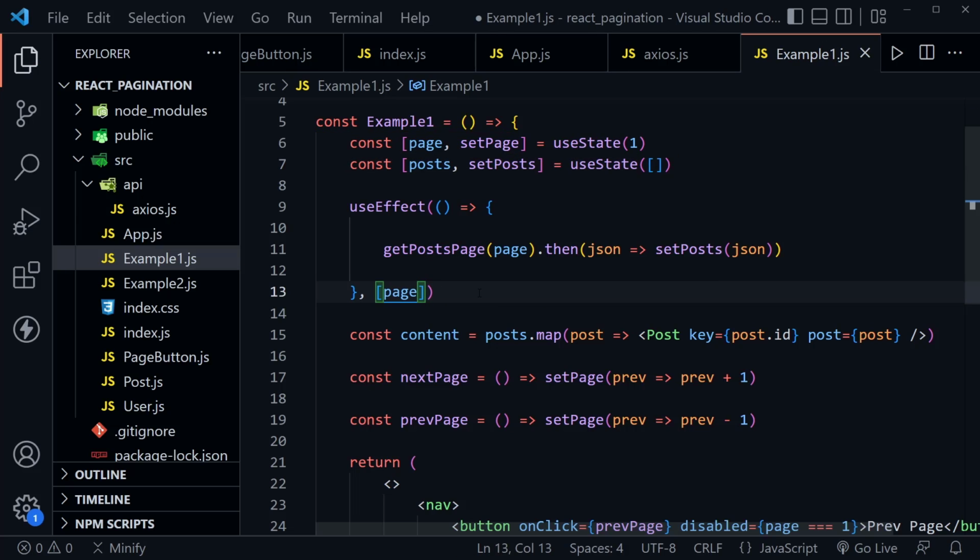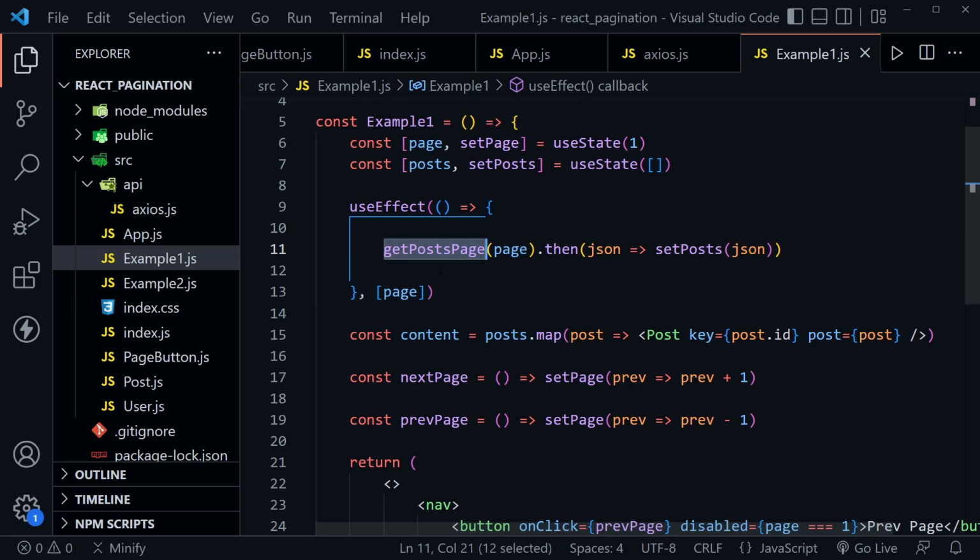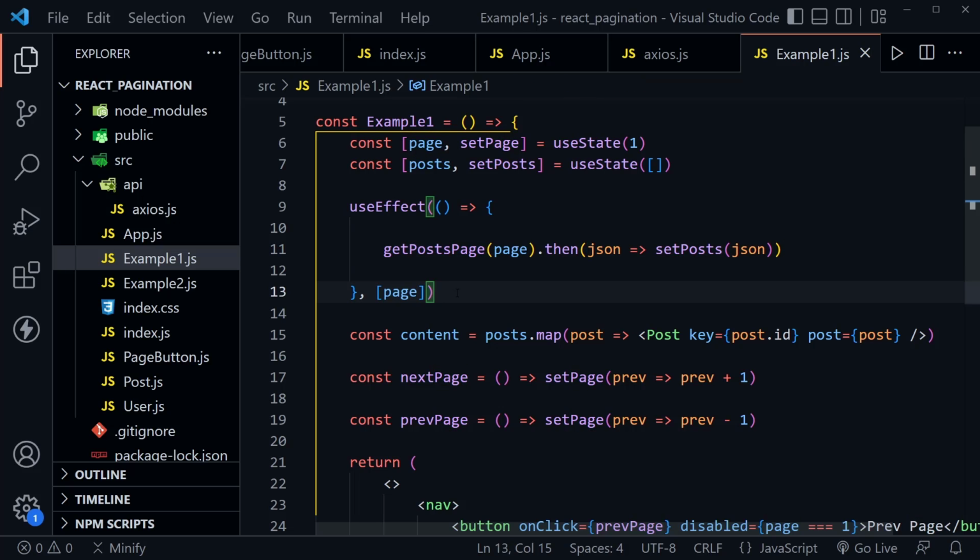We don't need that getPostPage there. I can remove that actually. But what we do want is to call the getPostPage function that we import from Axios, and then we pass in the page that we're holding in state, and then we get the JSON back and we set posts to that JSON data. So all we really need in the useEffect dependency is the page value.